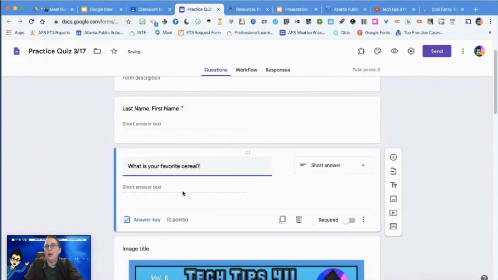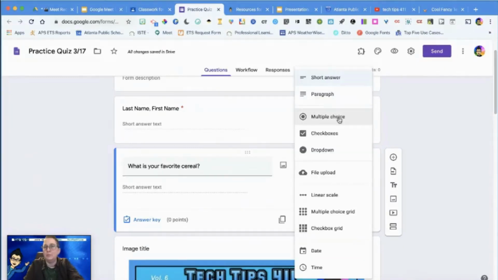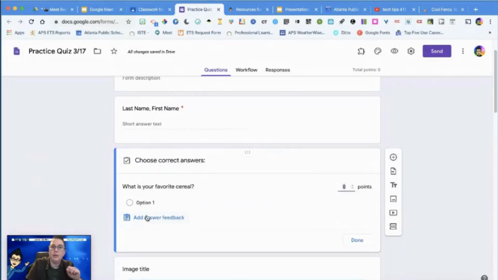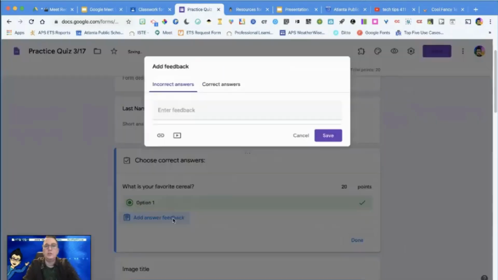Now, there's no right or wrong answer, but I could still make it a multiple choice if I am trying to get them to respond, and I want to see how many people say A, how many people say B. Now, if there was a correct answer to this question, I would go into here and I would tag it. Option 1 is the correct answer. It's worth, if you have 10 questions, 10 points. If you only have 5 questions, it's worth 20 points. And I can give answer feedback.